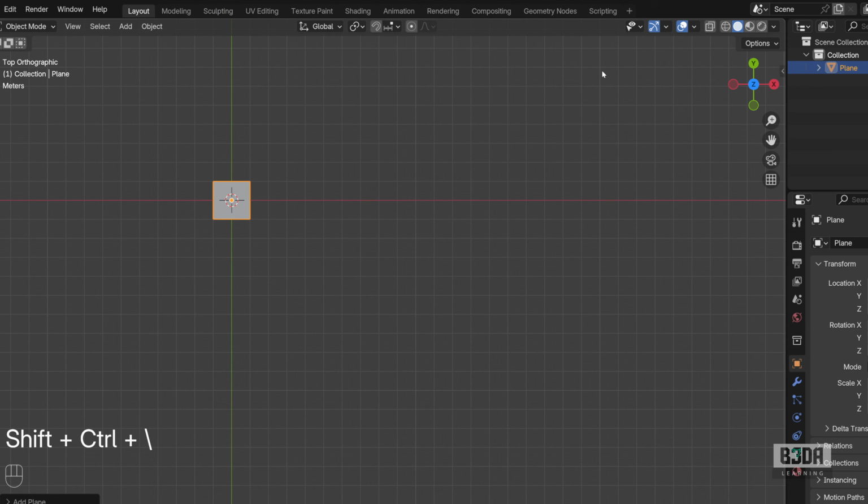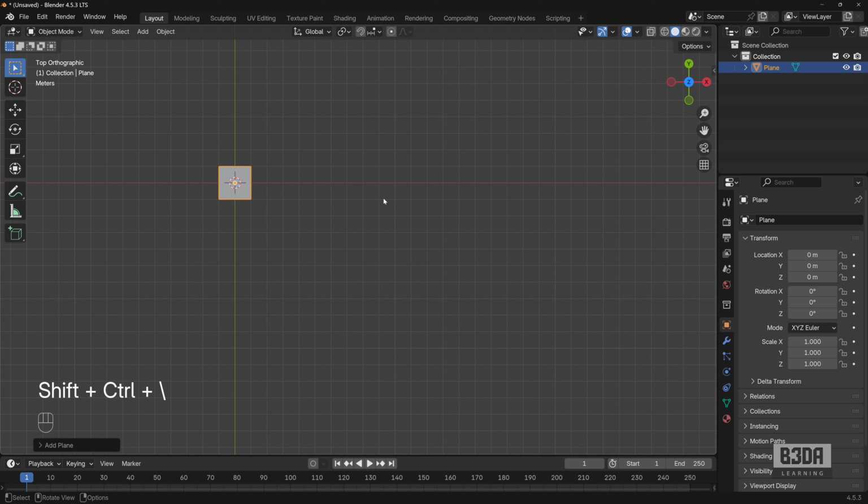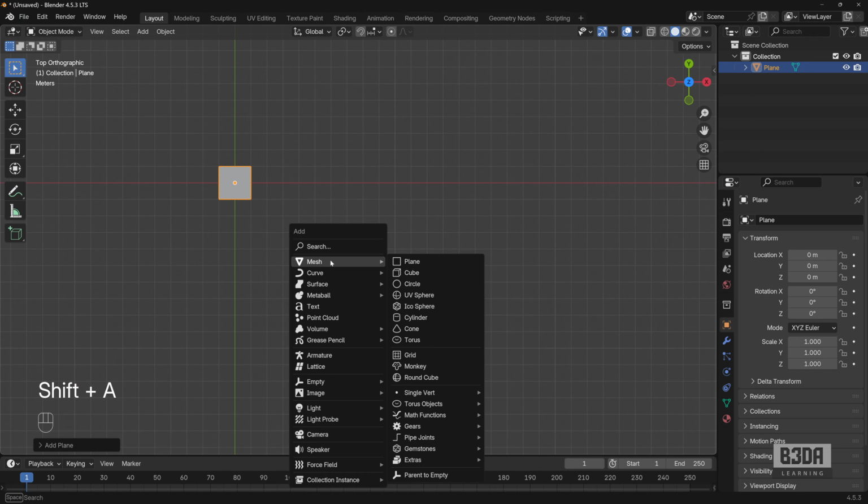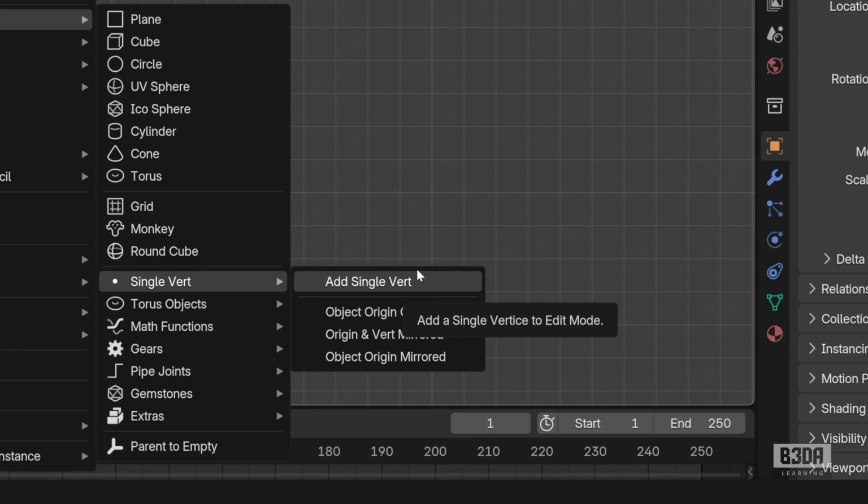Let me close this, and the first thing that I'll be doing is creating that line. Let me move my 3D cursor here, pressing and holding the Shift key, right click, Shift A. Let me go with Mesh, Single Vert, and the option that I want is this one right here. This is from the Extra Mesh Objects, Add Single Vert.